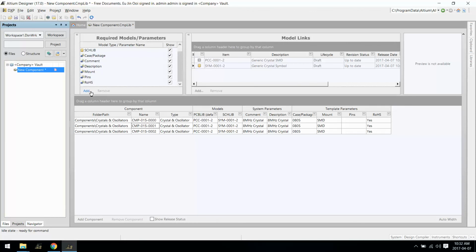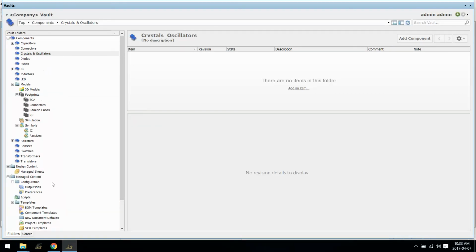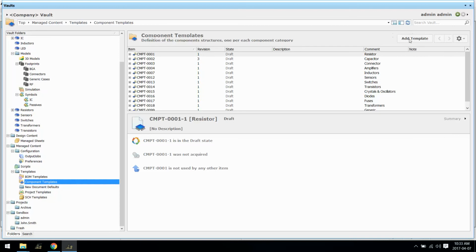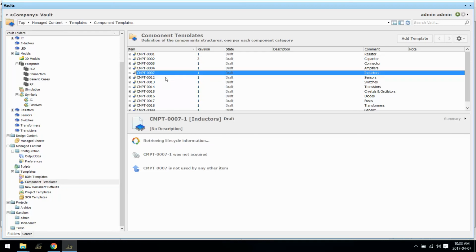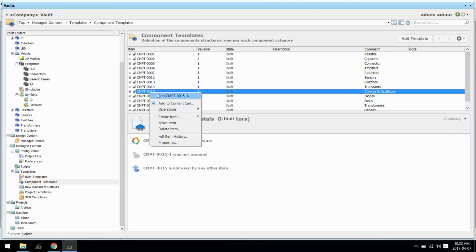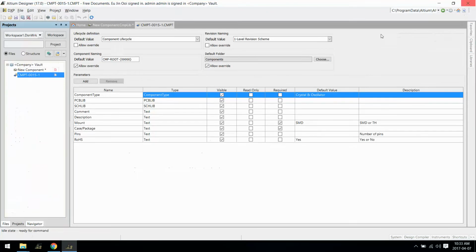However, it's a much better practice to create a component template and then use that component template for the components that you want to create, so that it will come with the parameters that you want, right? To create it, all you got to do is go into Vault Explorer and look for component templates and then click on add template. In here, if you take a look at the CMPT0015, do a right click and edit, you're going to see that these are basically the parameters in here. You can add several more parameters as well.